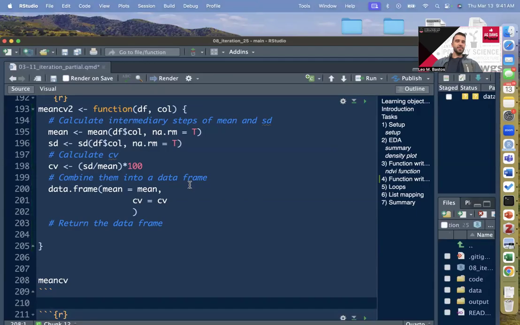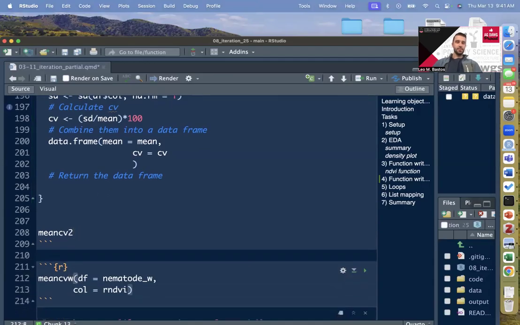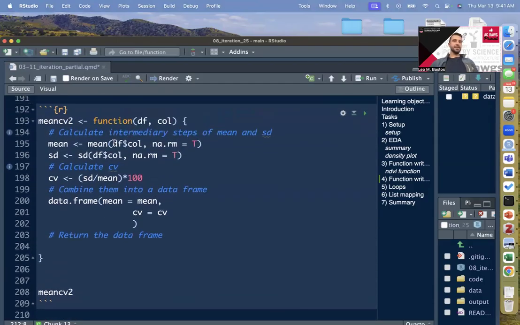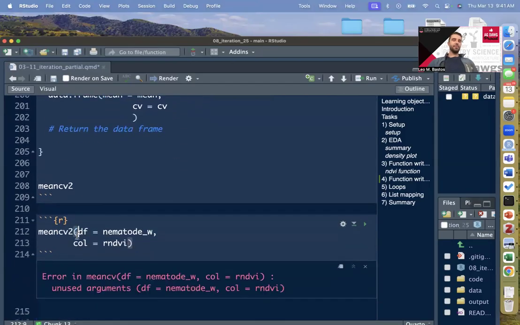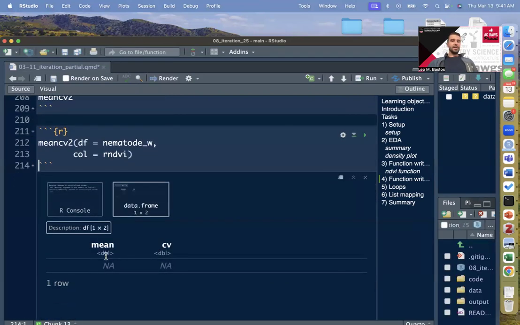So if we run this and then we apply this function, mean CV here, mean CV2 here. Basically what I did is, instead of having x, I just replaced x by df$col. And then here, when we call the function, df equals the name of our data frame and col is the name of the column that we want to calculate this over. If we run this, it didn't quite work. It gave us an NA.